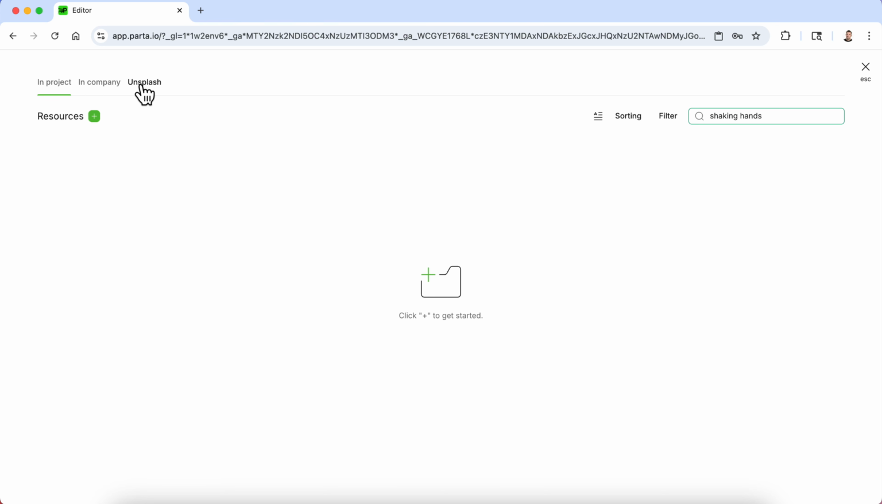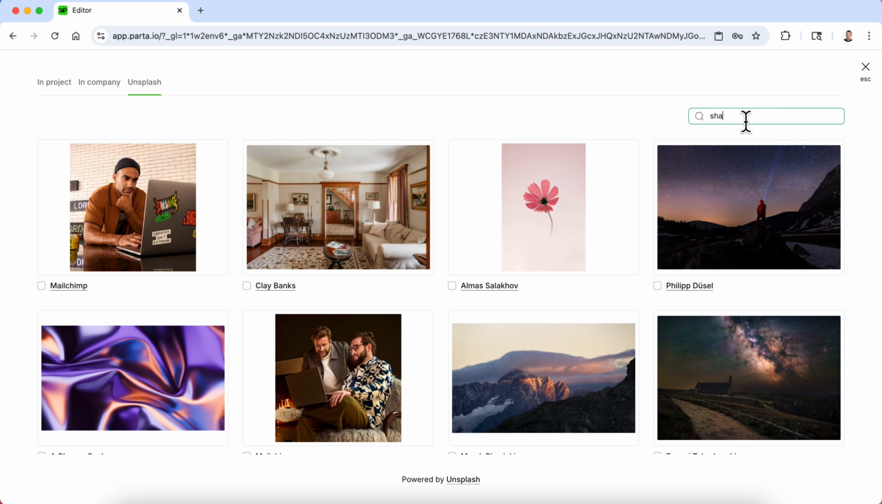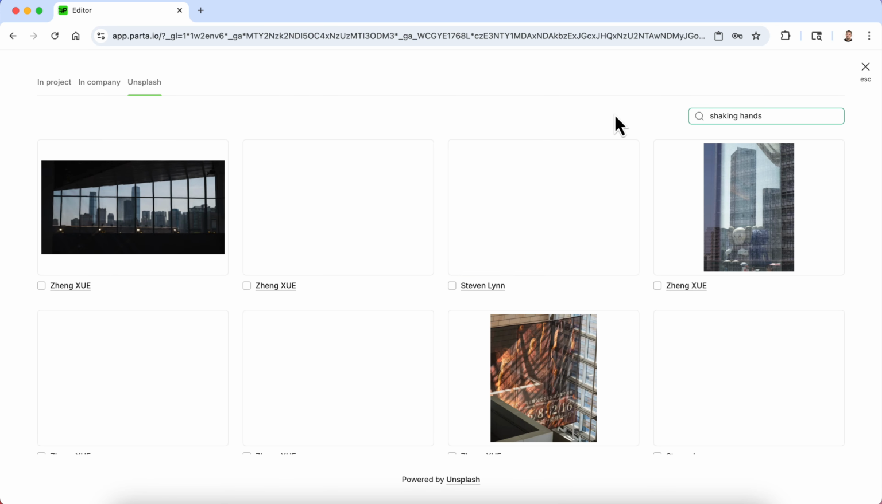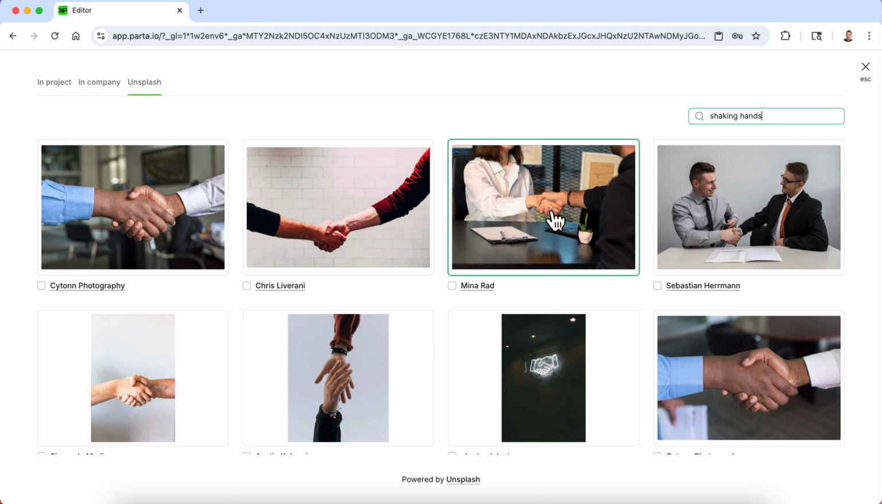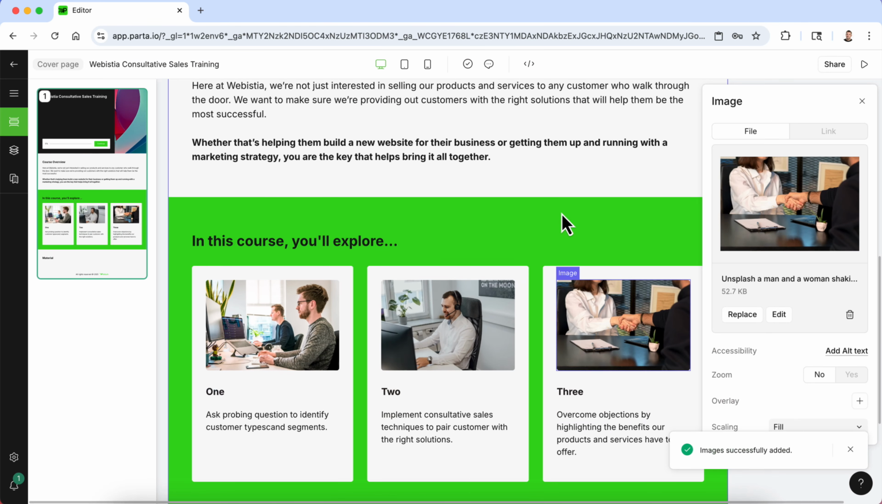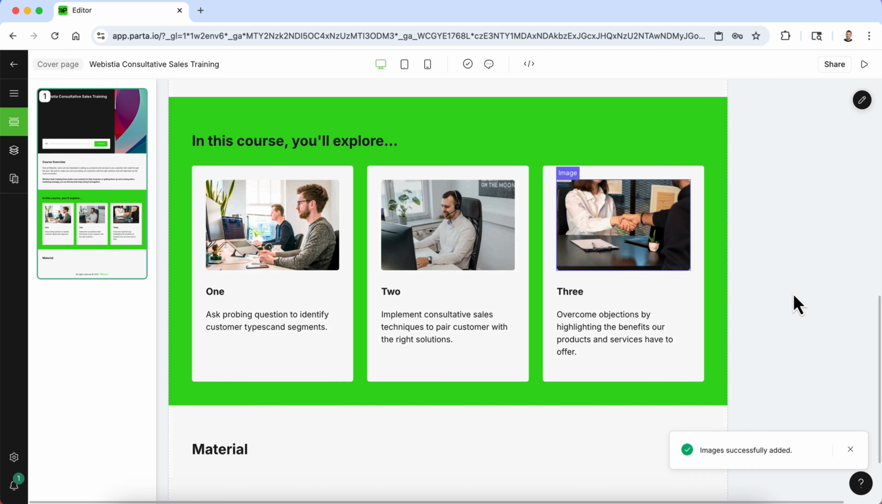No? Oh, I forgot to do Unsplash. There we go. Shaking hands. Okay, that's very businessy. There we go. I'll throw that in there, right? Or I could replace that with icons.